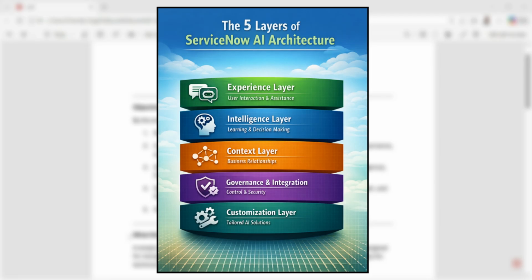So basically in ServiceNow AI, we have 5 layers. These layers are the experience layer, intelligence layer, contextual layer, governance layer, and finally the customizations layer. This order is very important: the experience layer at the top, and then intelligence, then context, then governance, and then customization. Okay, so let's see these layers one by one.